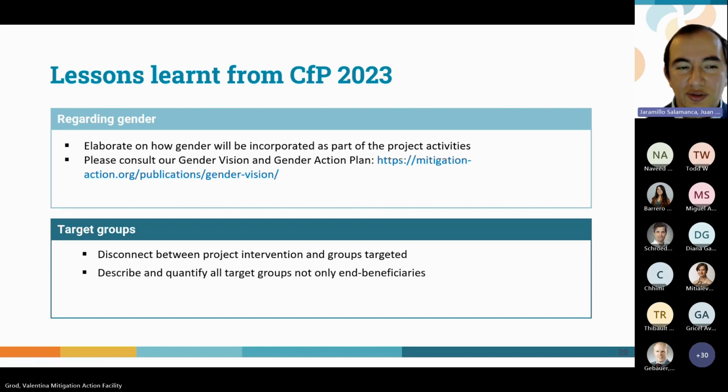Now, moving to target groups, which is the last topic on which I will be speaking today before giving the word to my colleague Per. It is important for you to align the intervention that you are describing to the groups that you are targeting. Make sure to cover all the target groups that are crucial for the success of the project.